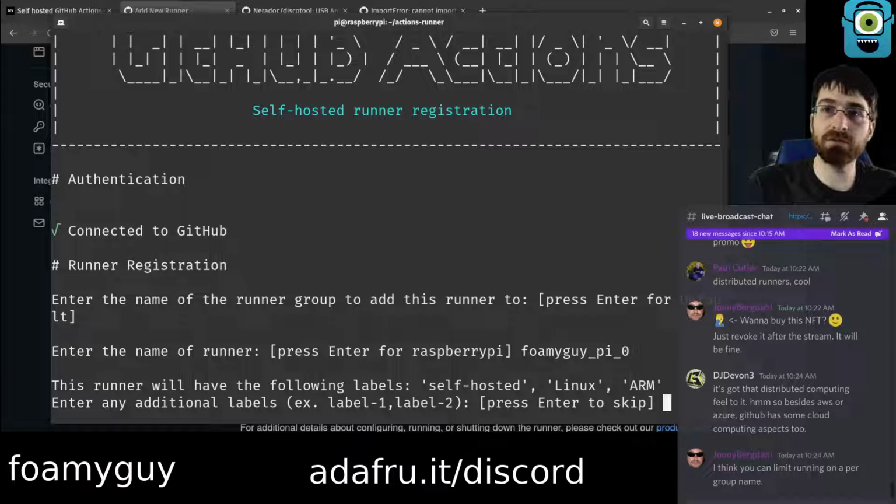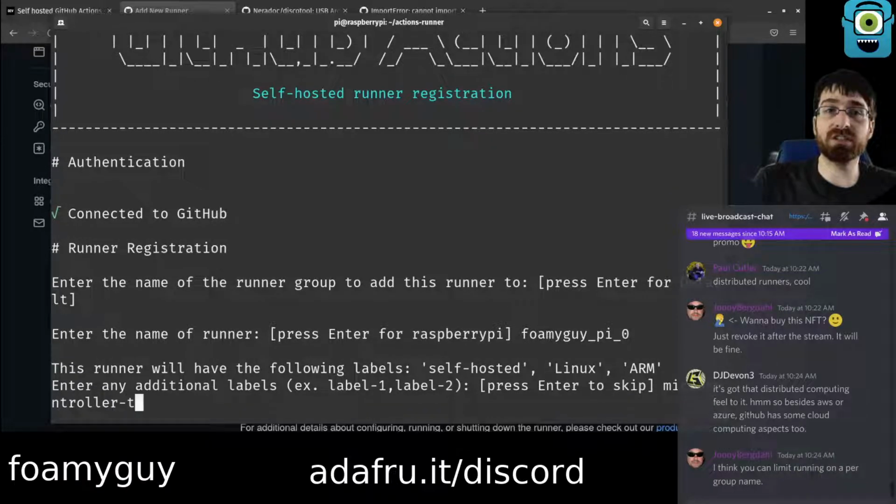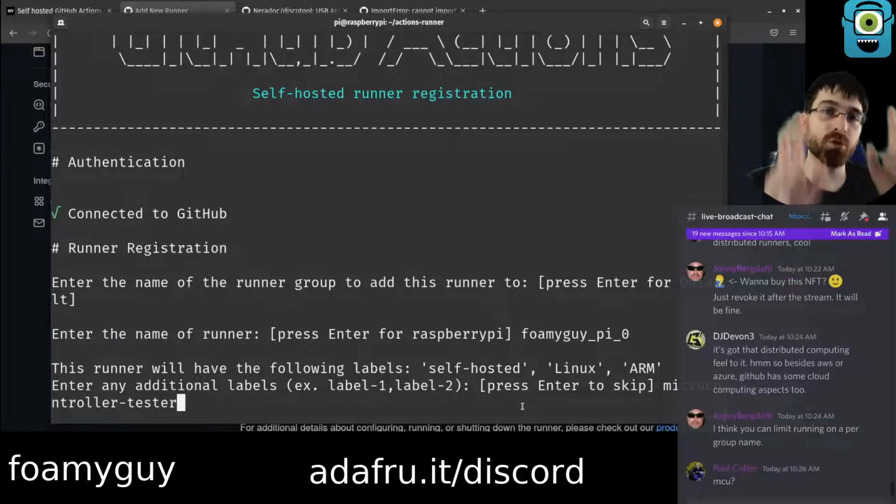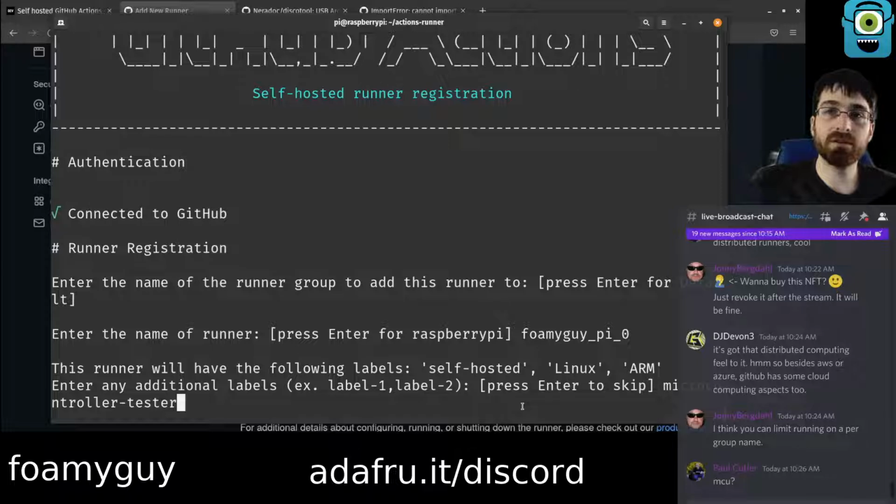This runner will have the following labels: self-hosted Linux ARM. Enter any additional labels. Microcontroller tester? I don't know what labels are for. This might be part of the way we target it, though, I guess. If everybody chooses microcontroller tester as their label, maybe our action can just look for any available microcontroller tester, and then maybe that's how the distribution can work. MCU. Controller tester.